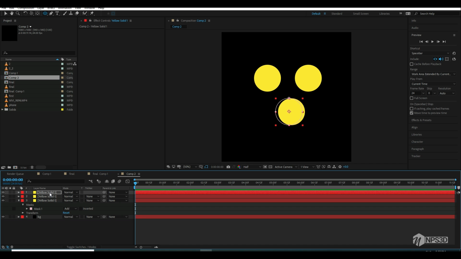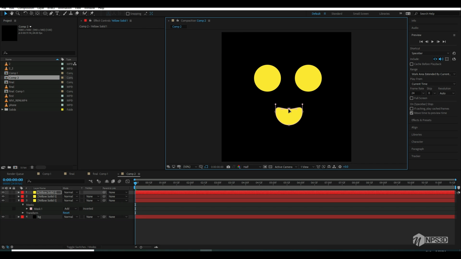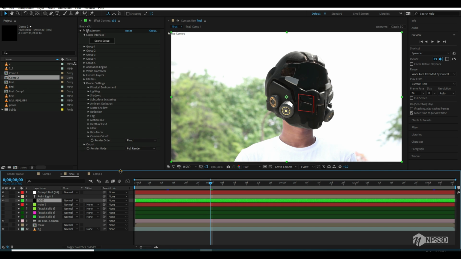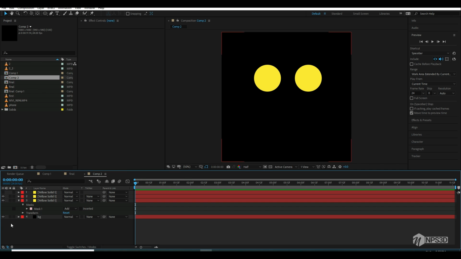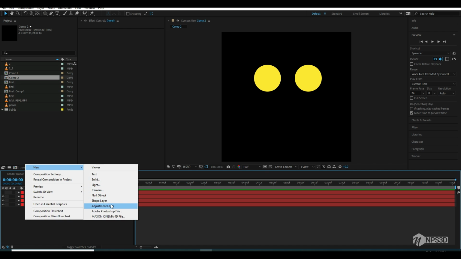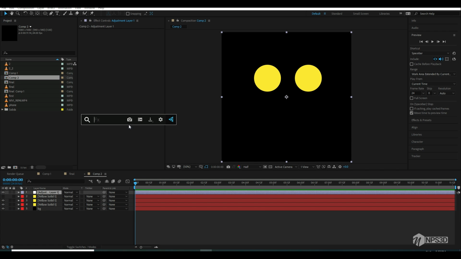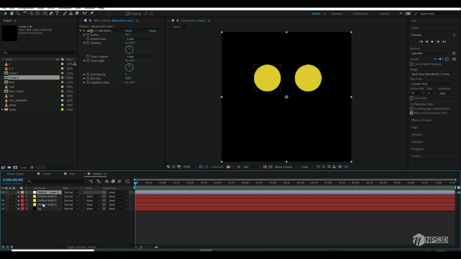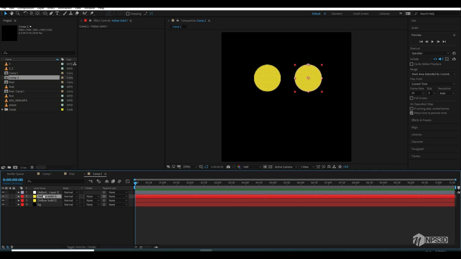But in our actual scene, if I show you, in our actual scene here, the mouth is covered, so we don't need the mouth, we need only the eyes. And then I can just simply apply one adjustment layer and apply CC Ball Action, and this will create these types of effects, like pixels, and you can bring down the grid spacing if you want, like 2, and this is good.